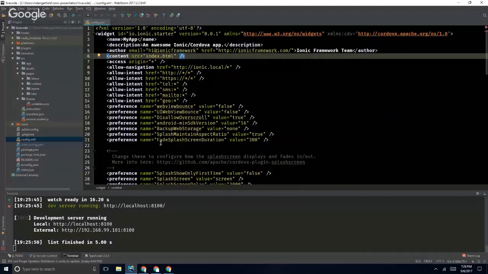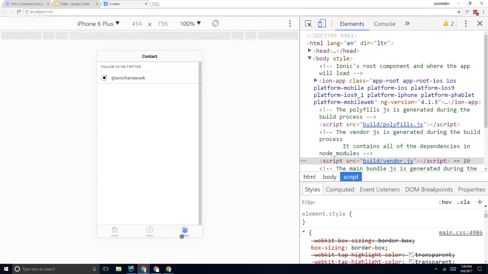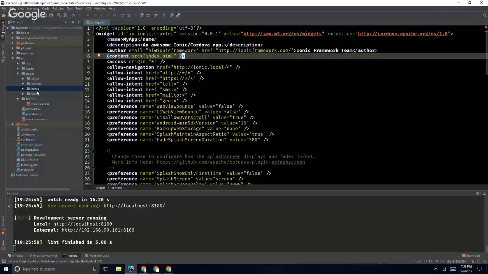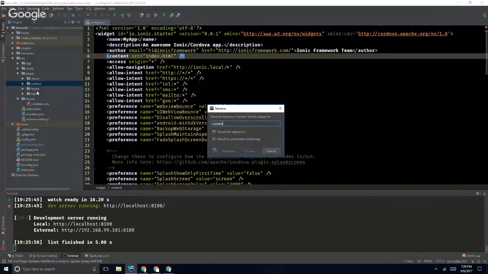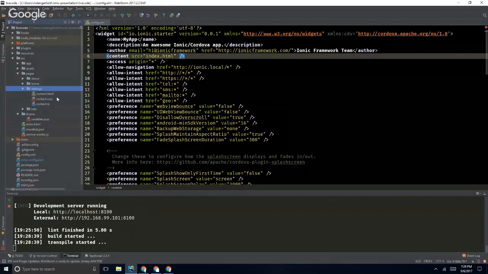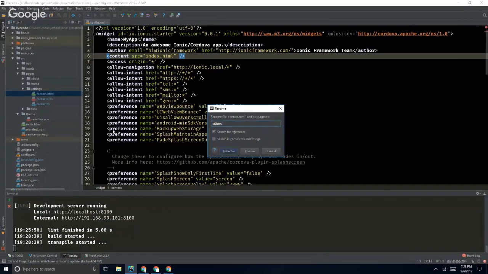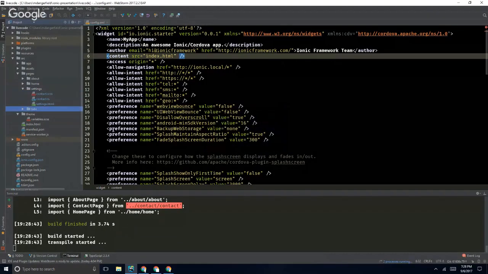Okay. So our first step is just to rename this to settings. Over here, if we go to the pages directory, that's where it says contact. This is the folder for the contact page. I'm just going to rename it to settings. And then each of these files also needs to be renamed.